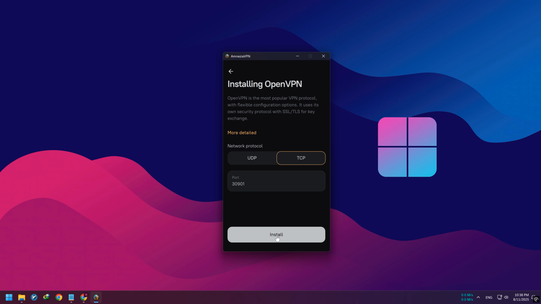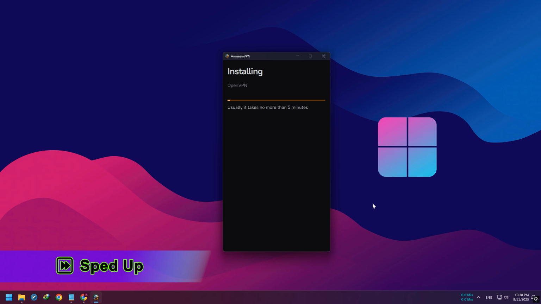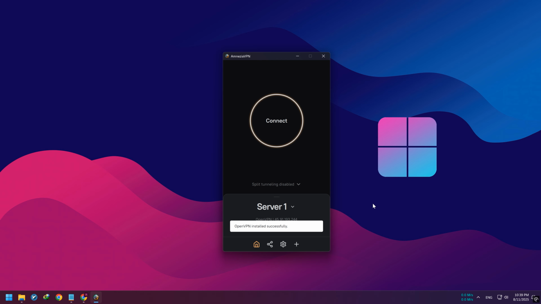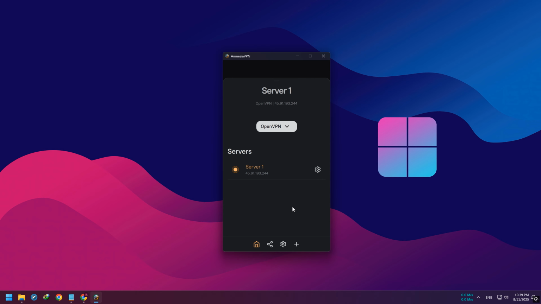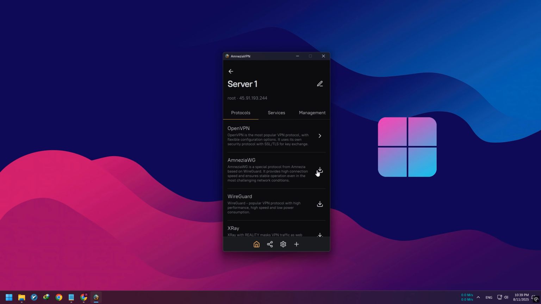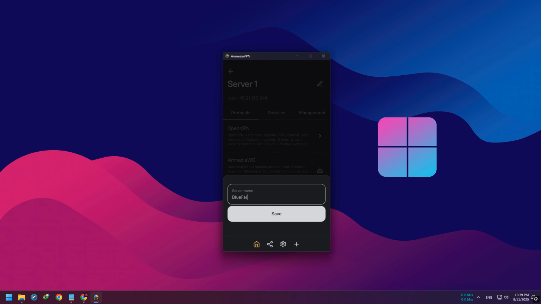Then click Install. The installation will take about 3 to 5 minutes. Usually, there are no errors. If you do get an error, check your internet connection, close and reopen the Amnezia app, and try again. After installation, your OpenVPN server will be created on your VPS, usually named Server 1. To rename it, click the icon next to the server name, then click the Settings icon. In the tab that opens, click the pencil icon next to the server's name, type your desired name, and press Save.